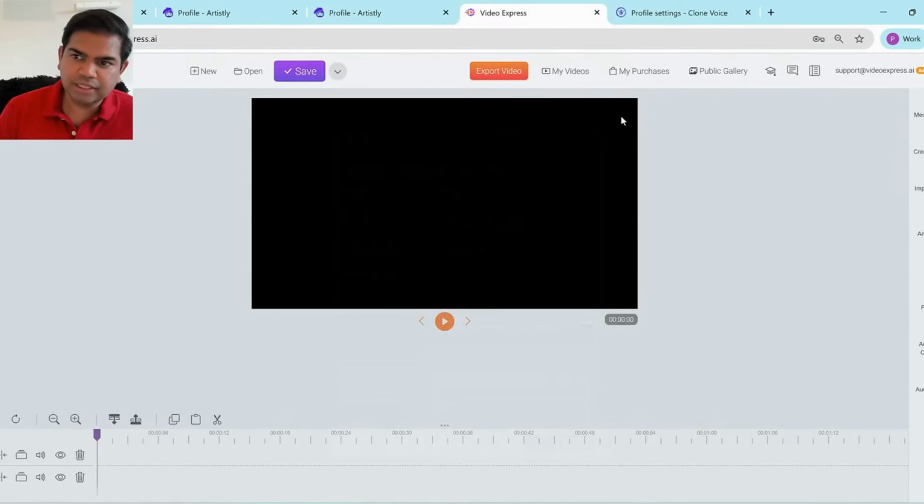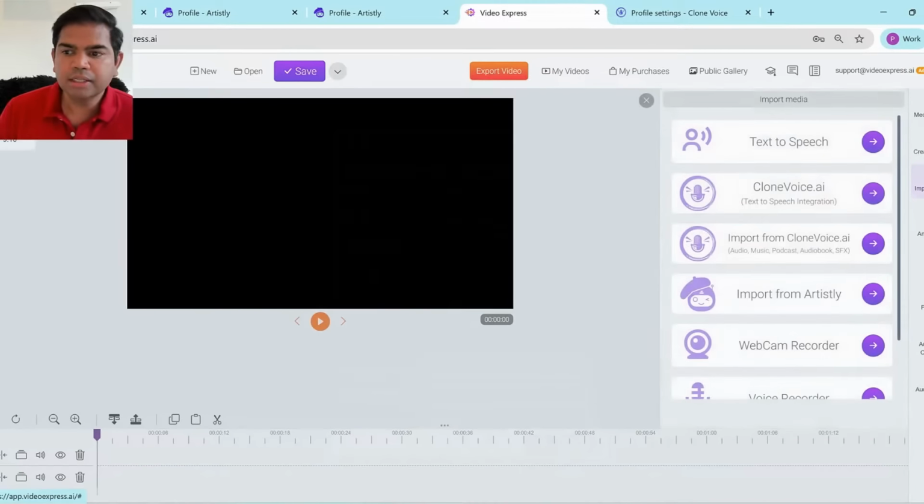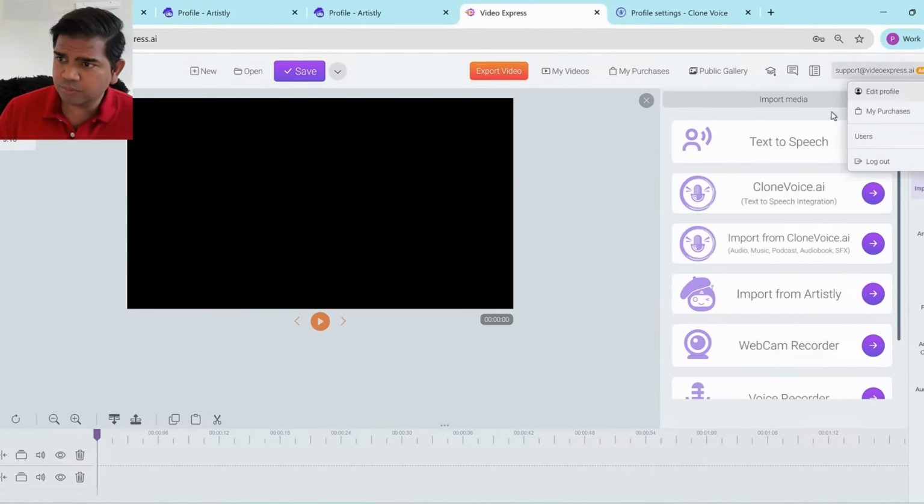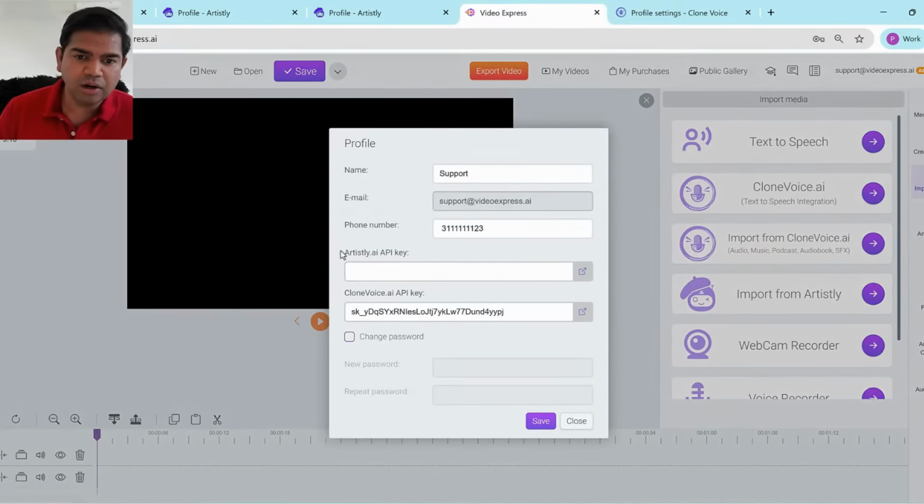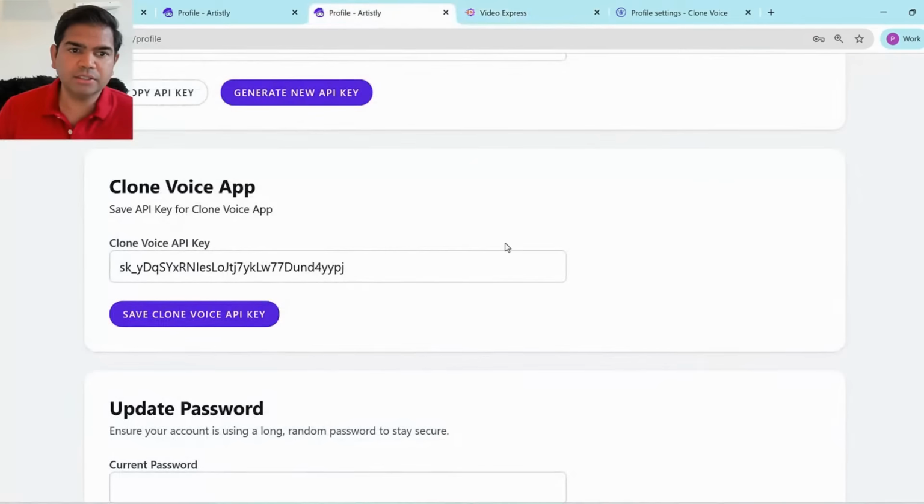Now, next thing you have to do, in this account, I want to do a brand new account to show you. Here, when I go into the profile, I don't have the Artistly API key integrated, which is very important for this process. So you're going to take your Artistly key. Again, I'm going to go back to the Artistly account.